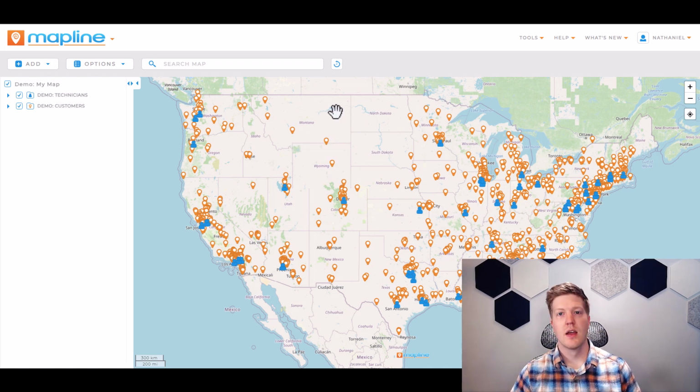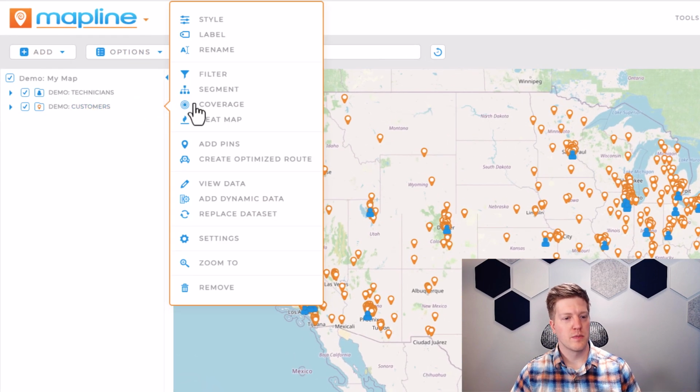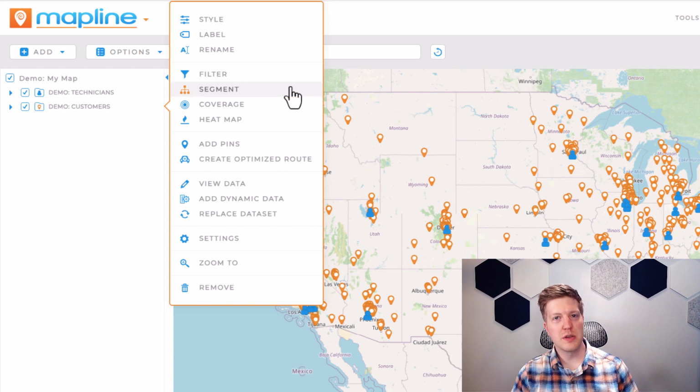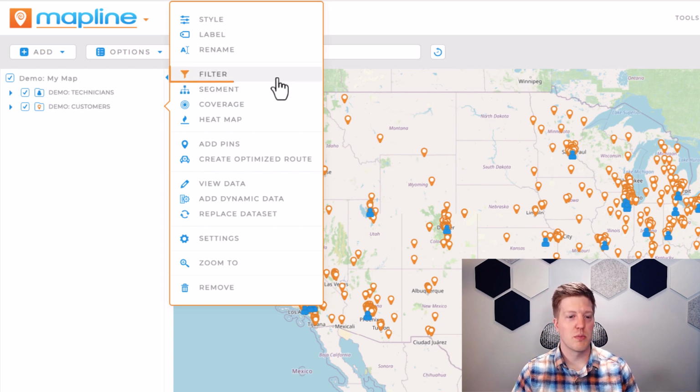Pretty cool. Next up, let's open up that menu and let's talk about filters and segments. These two are extremely powerful capabilities. Not only are they used widely across our customer base, but they're also widely used within Mapline. If you're building a route, you're going to be doing filters. If you've got a metric on a dashboard, you'll be using segments. Maybe a lot of that was gobbledygook, but the point is filters and segments are important to understand. So let's dive into them one by one.